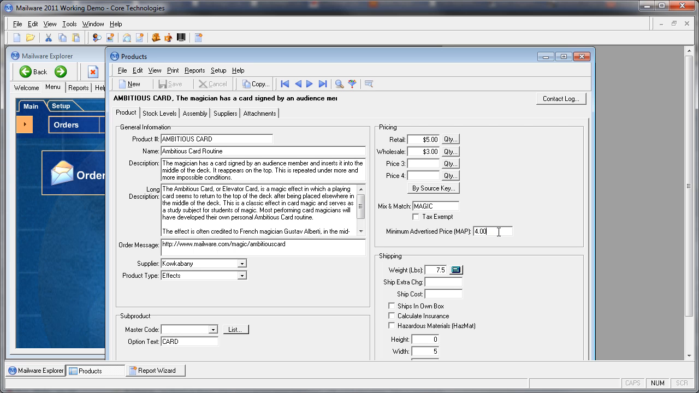And in the minimum advertised price, put your for sale price. Any item for which you put a for sale price will print on the for sale report mentioned earlier, which you can also see in the reports tutorial, so that you can quickly print out everything that you want to sell without having to go back and figure out which items they are.